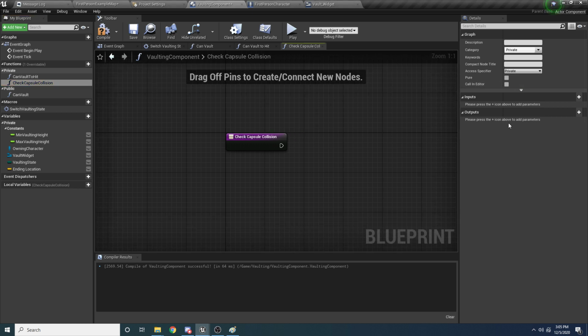And so this is going to take in a few parameters. It's going to take in a vector. So add a parameter that's a vector and call it center. And this is going to be the center of the capsule. We want another one for the half height.